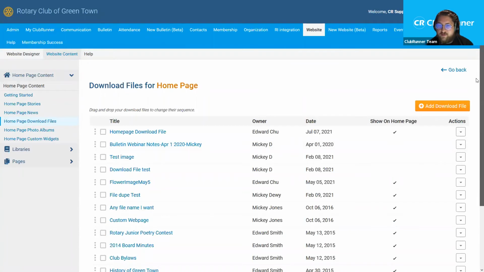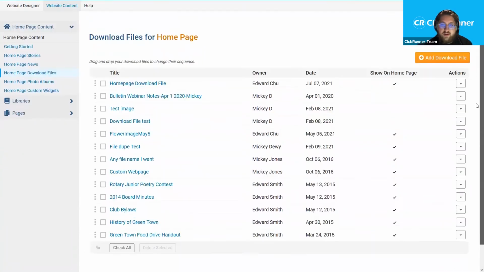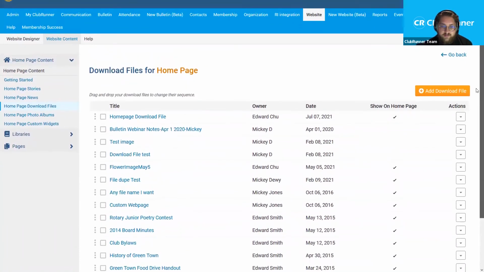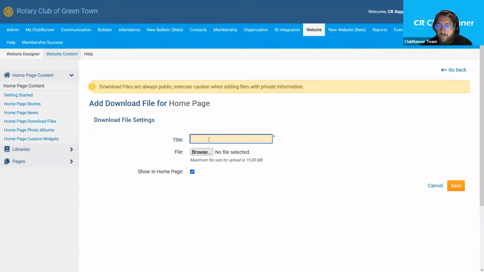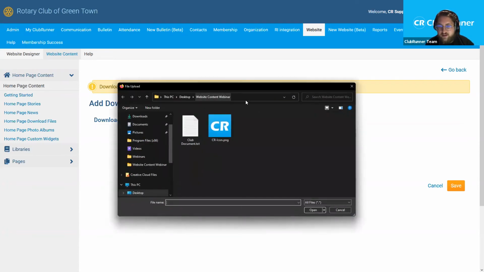And this is where we can see a list of all of the download files that we have available on our club's homepage. To add a new download file, go ahead and click on the Add Download File button. And just like the other document that we've entered, we can enter in a title. So let's say public download file. And then from here, we can click Browse to select our document again.